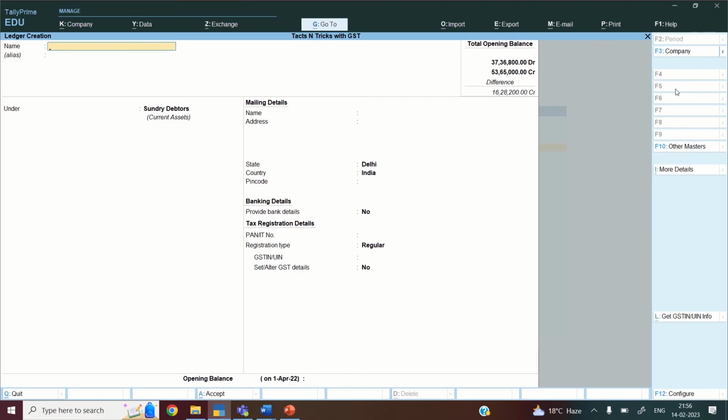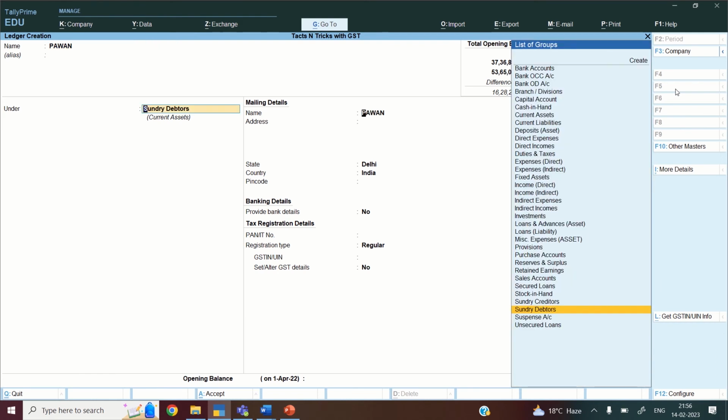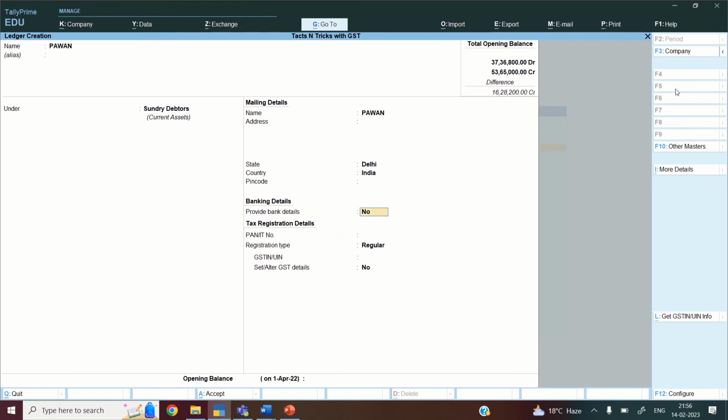Right? And Pavan, we will go to Pavan. Pavan is also your debtor and he is also in Delhi. We will assume that all the debtors are from Delhi and he is also unregistered. So Pavan opening amount is 52,000.